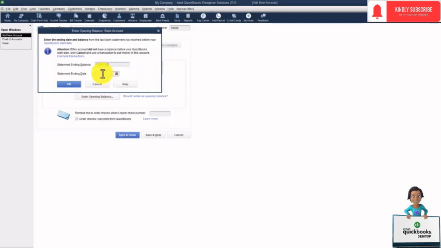Also, it says statement ending date. If you're starting with January 1, you want December 31st or January 1 as that statement date. Either one would be fine. I'll just put in 12/31 of 2021. You could also click the drop-down calendar.